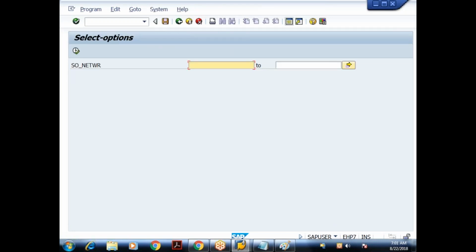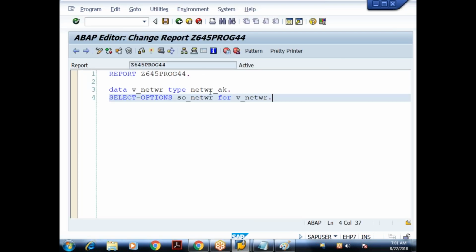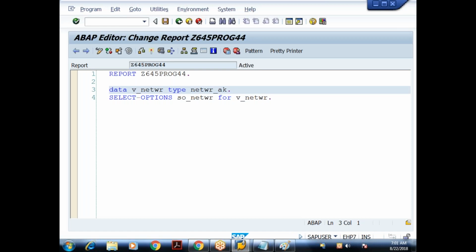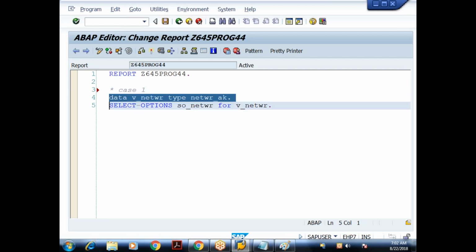Let me execute this. Then I got the selection screen where I am getting the lower limit and upper limit. Here I can enter the lower limit, and here I can enter the upper limit. Understood? If I am directly referring to the data element in the select option, it is not recognizing. This is one way of generating the selection screen for reading the range of values, select option.